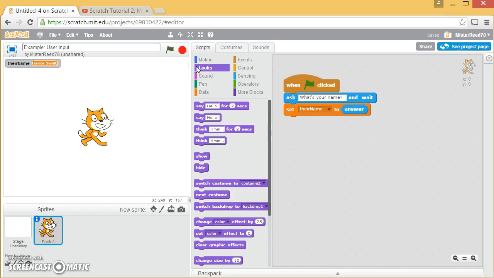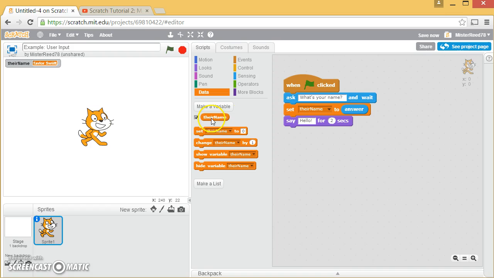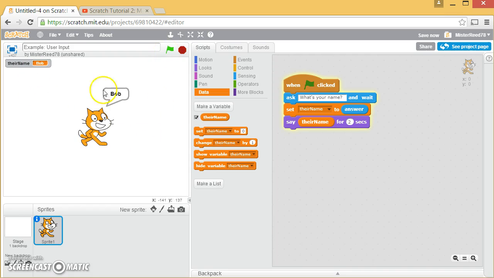So, I'm going to go to my looks, and I'm going to let the cat, I don't really want him to say hello. What I want him to do is say whatever is inside of their name variable. So their answer, whatever they said, went into their name, and then the cat will say their name, which is kind of creepy like a parrot, but I could be like Bob. And then Bob got put on the post-it. The cat looked at the post-it and said whatever was on the post-it for 2 seconds. Now, that's not really exciting.